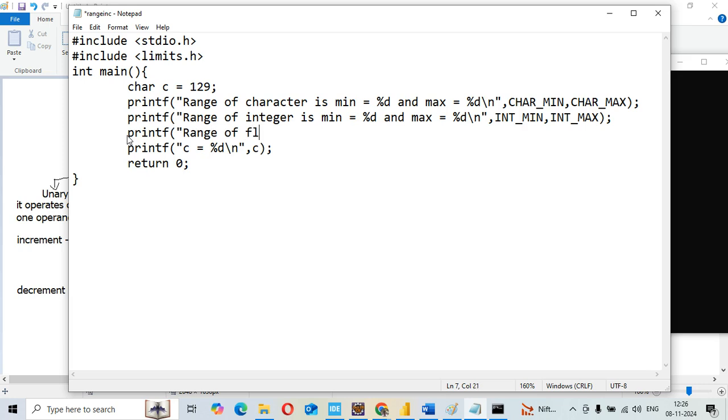Now the range of float. For float I use %g, to print the exponential value. So we have FLT_MIN and FLT_MAX.